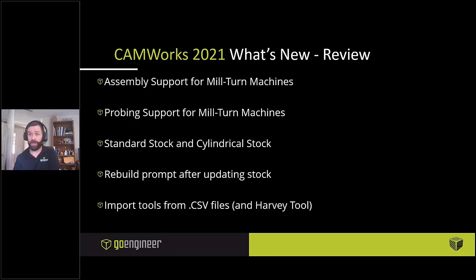Probably the best enhancement is the rebuild prompt after updating stock. When we update our stock, our toolpaths more than likely will change. They need to cut additional material or now they don't have to cut as much material. So we want to make sure our toolpaths and everything updates with respect to that. Now we have a nice prompt that just jumps up in our face, really alerts us and says, hey, some stuff's changed here. Give me a chance to recalculate.